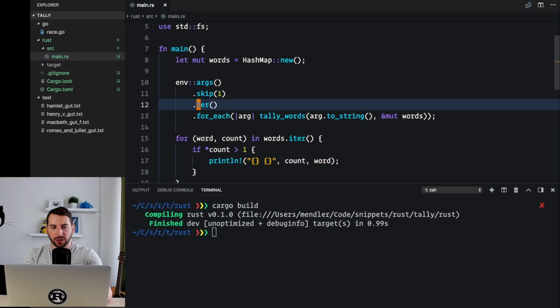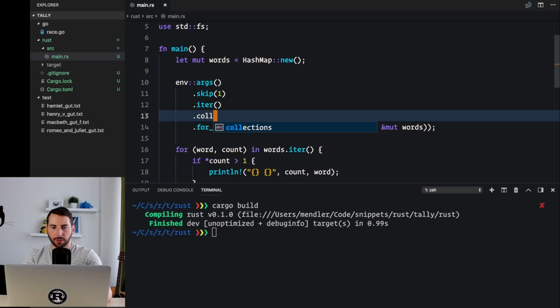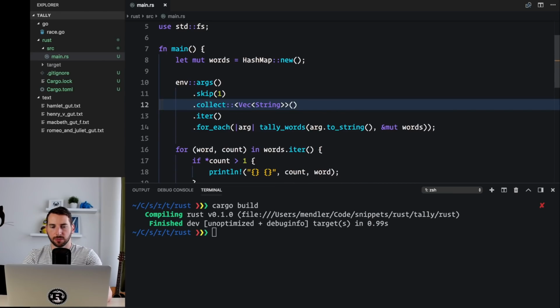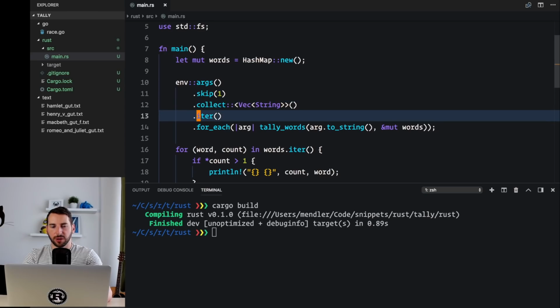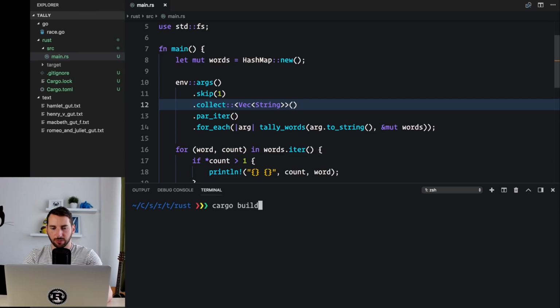First, I want to have an iter here, and for that I have to collect that into something like a vector of string. Like this. Yeah. And this is something that we can iterate over. So it's this way around. And here comes the magic. The only thing I do is making par iter out of iter. And this will make something parallel, but now here comes the problem.